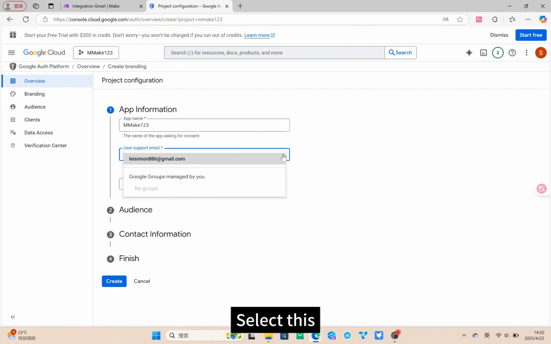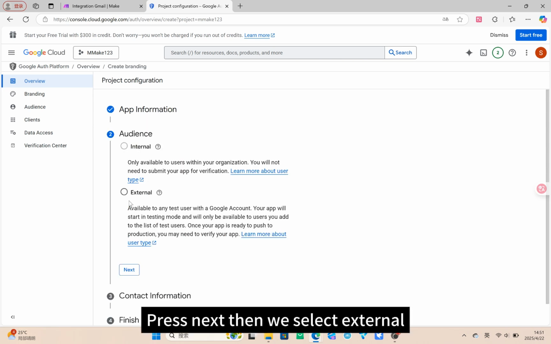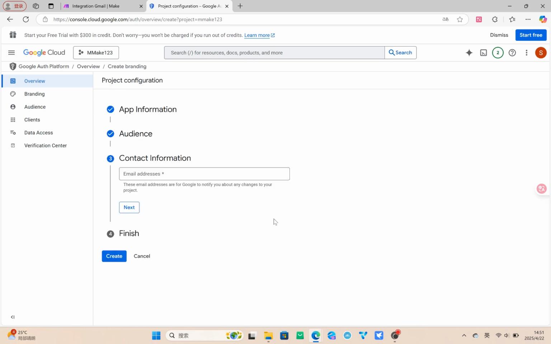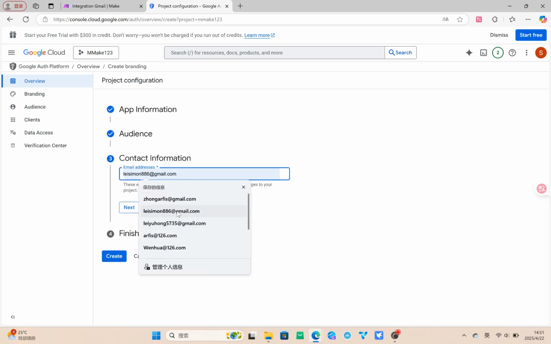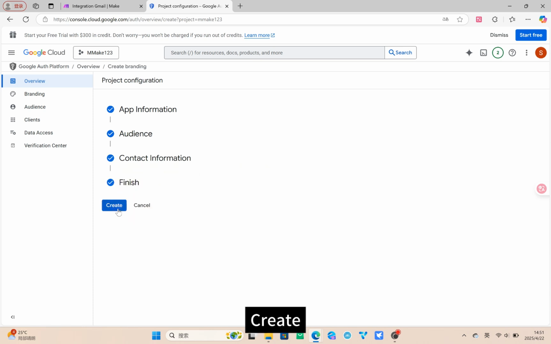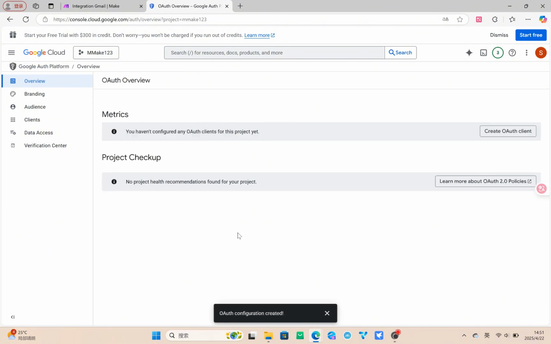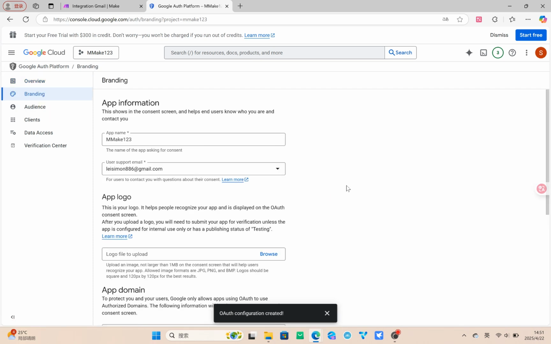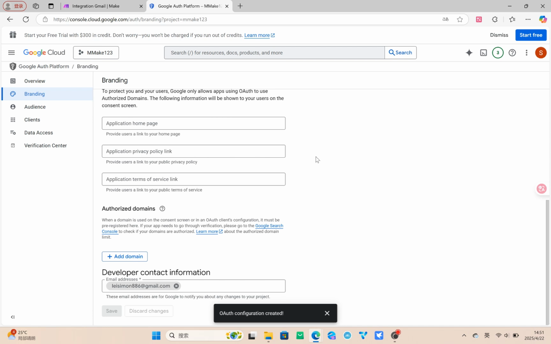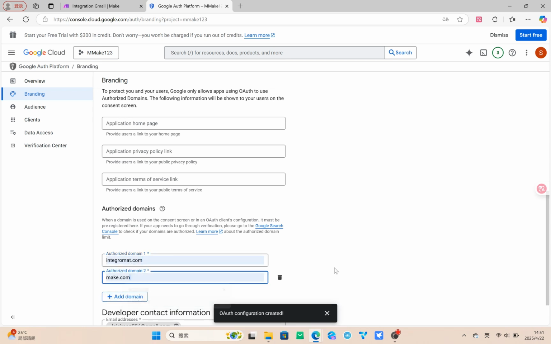Select this. Pass next, then we select external. Next. Create. Select branding. Add domain. Enter gourmet.com. We save it.